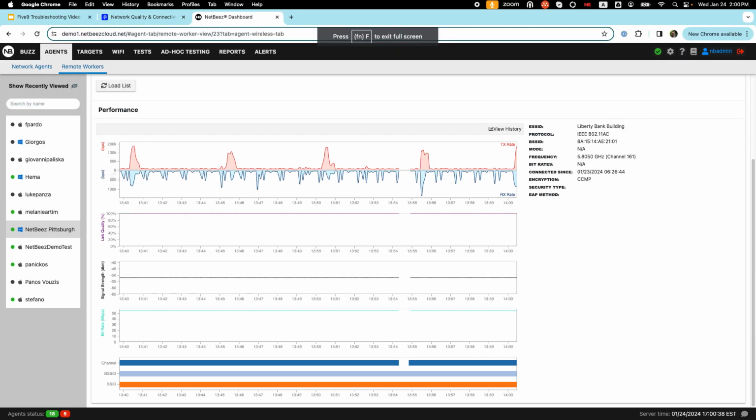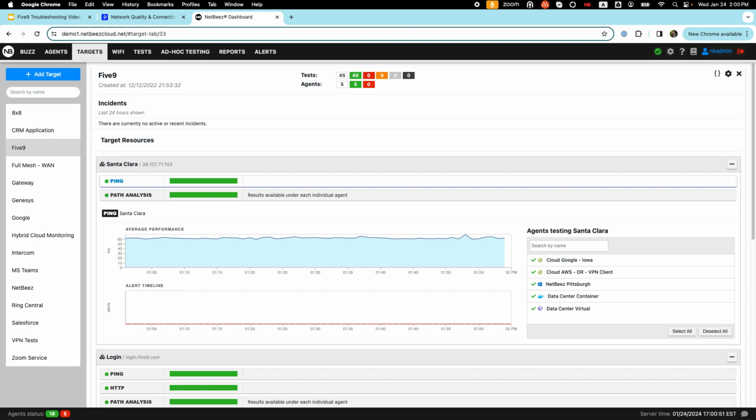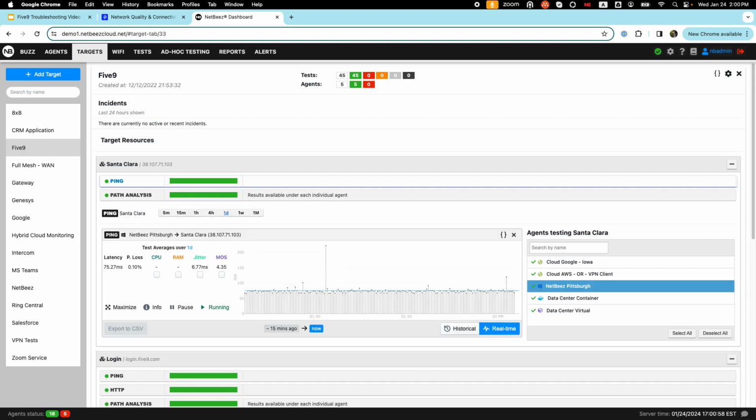How does NetBeez do this? We have here a way to monitor Five9, and we follow the same approach. In this case, we're monitoring the Santa Clara data center. We have a public IP there, and I measure latency, packet loss, and jitter from different geographical locations. Among others, there's a Windows user in Pittsburgh, where I can see his latency to this data center, and I can calculate from there jitter, MOS, and I can see information like his RAM and CPU utilization.